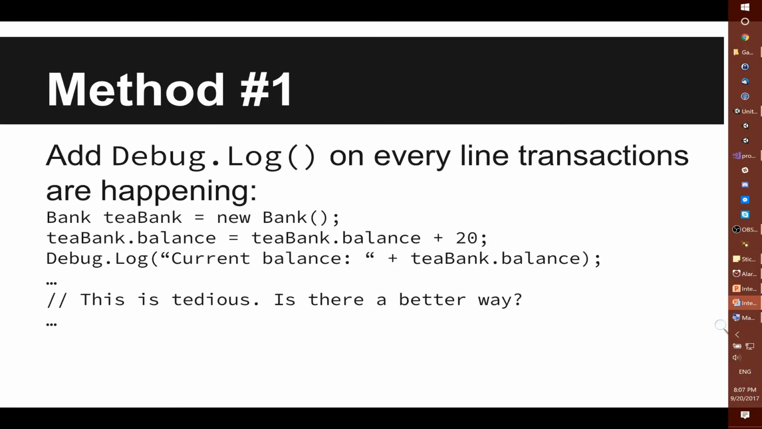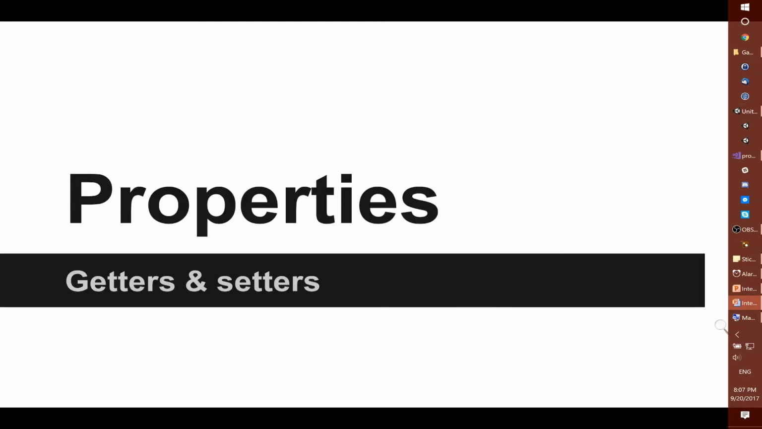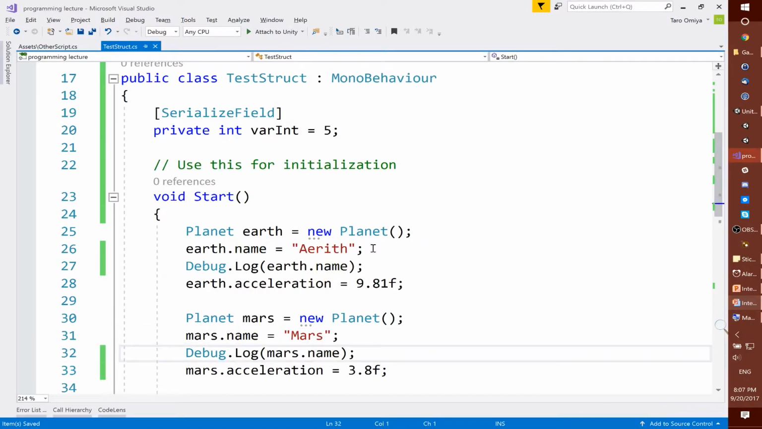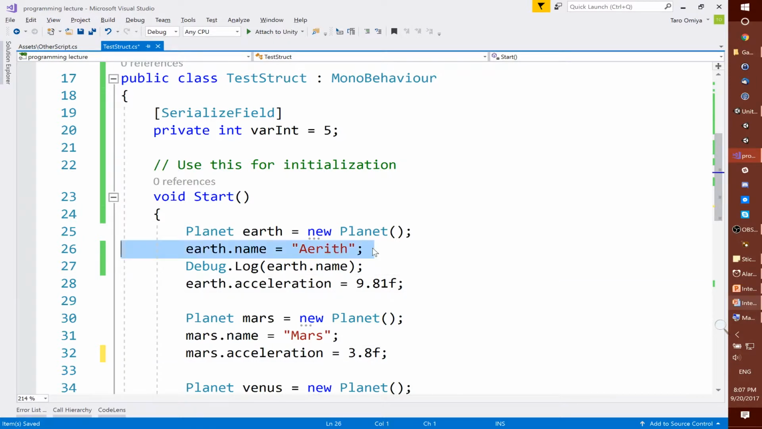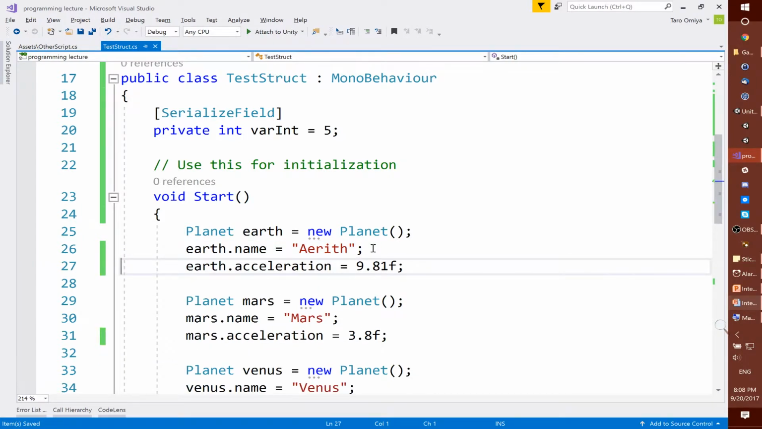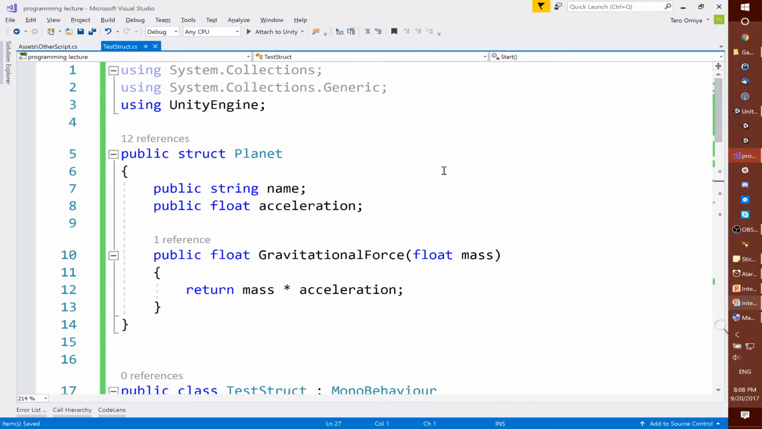Another thing that we could use is something called a property. C# has this convenience factor called properties, which are basically getters and setters of a variable.